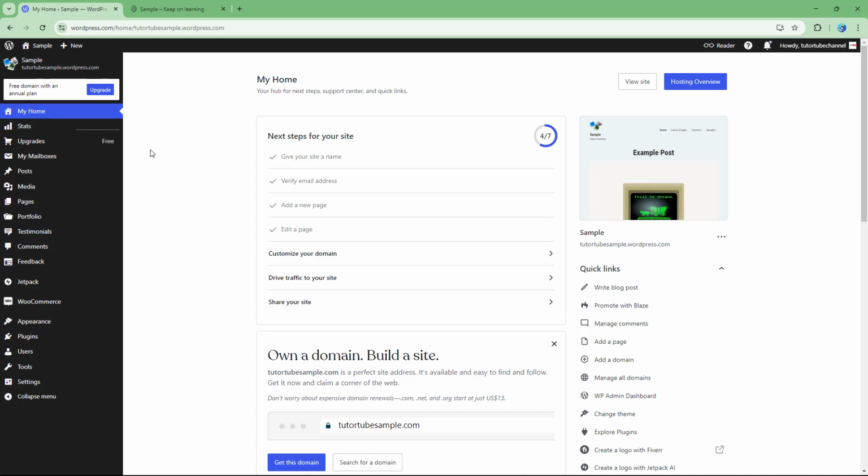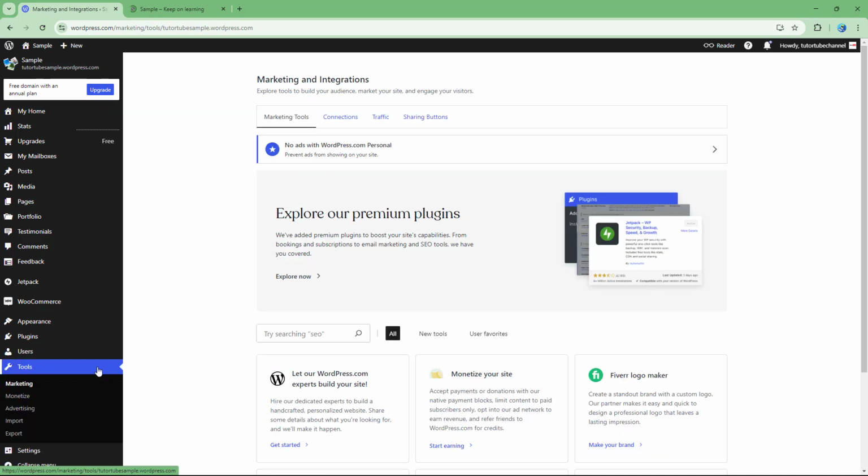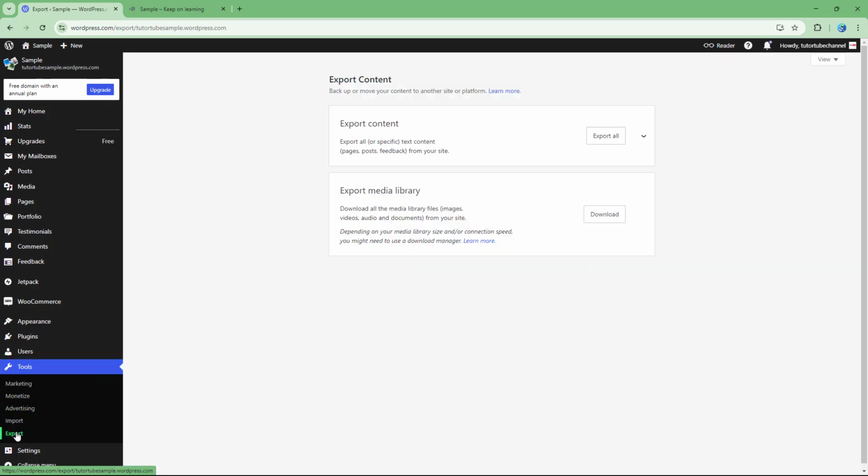In that case, what you can actually do is you can go ahead onto the tools section right here, and then you can see that export is an option. So once you go onto export, you can see that you have an option to export the content right here, just like this. So now what I can actually do is, let's say for example, go to export all to export all of the contents of the site.